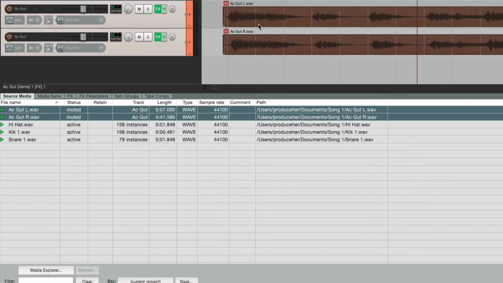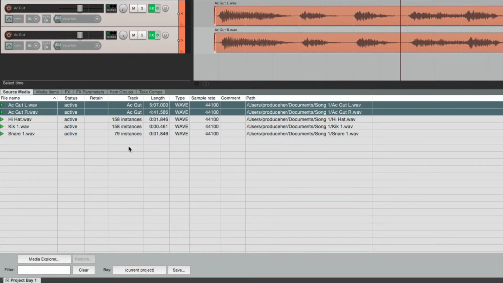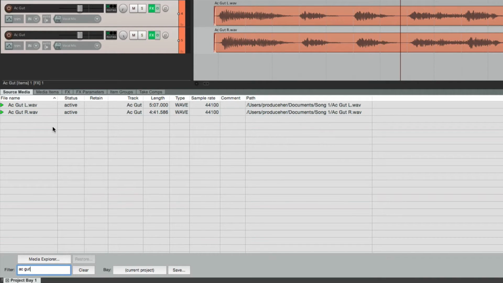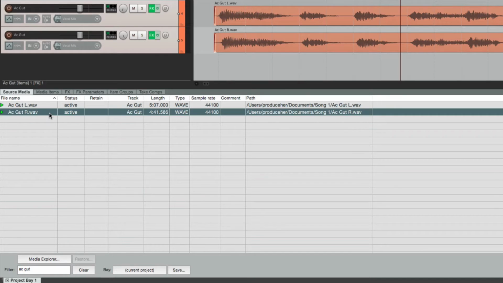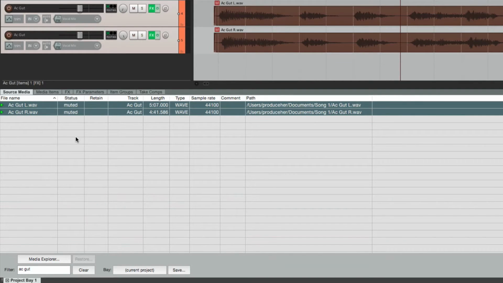That is true, but in a very busy session, let's undo this. It might be hard to find our acoustic guitars. Maybe we have 12 or 15 guitar tracks. So instead of looking for them in the arrangement window, we can go right down here, go to our filter, type in acoustic guitar, and just those files show up. So then we could select them and mute them from here. So some occasions, it's a lot quicker just to do it here instead of searching track by track.